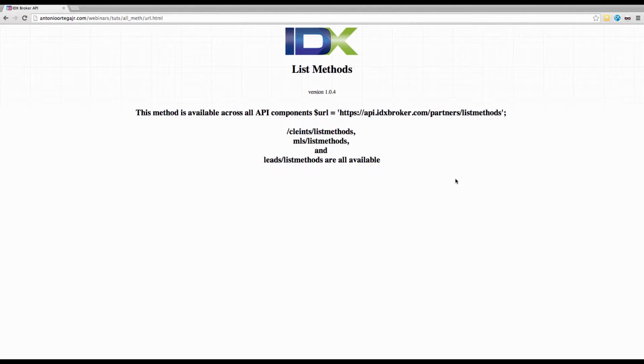The method's available across all the API components, for example partners, clients, MLS, and leads. This method is available for all of them. You simply change out this portion of the URL string for the component you want.